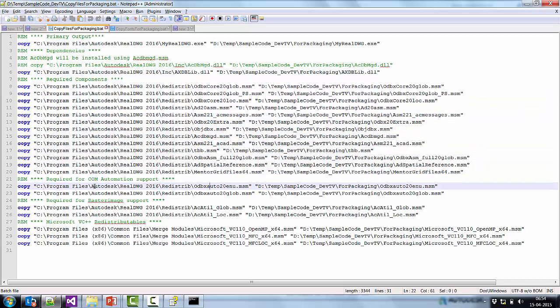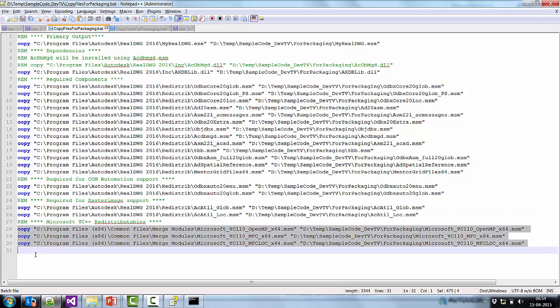We then copy the merge modules required for COM automation support. We then copy the merge modules required for raster image support. And here are the Microsoft Visual C++ redistributables. The names of all these merge modules are listed in the RealDWG documentation under the redistribution requirements section.